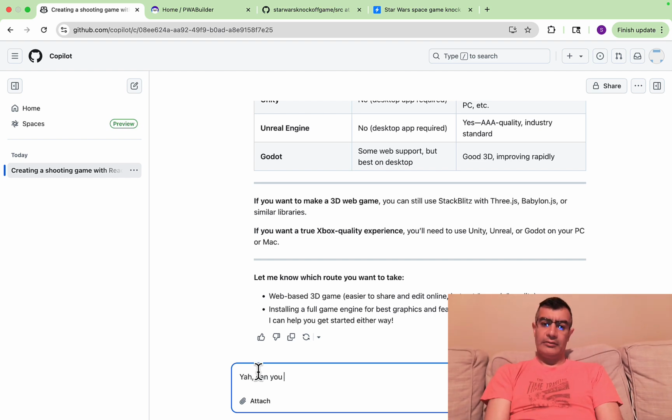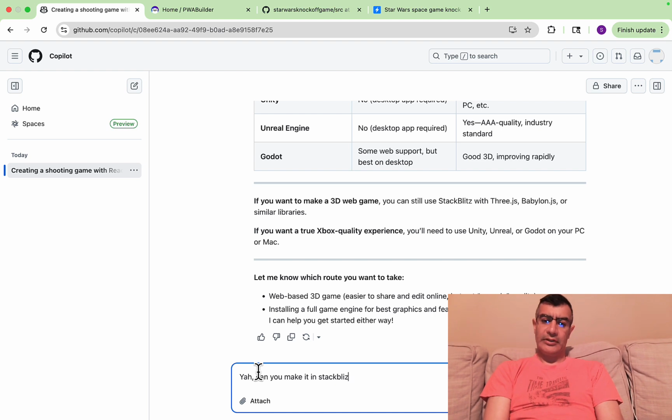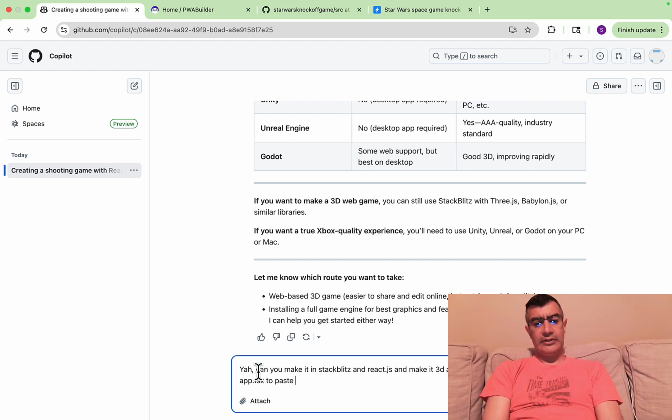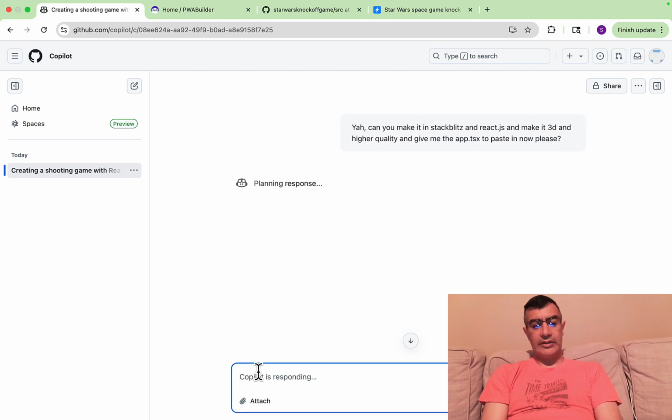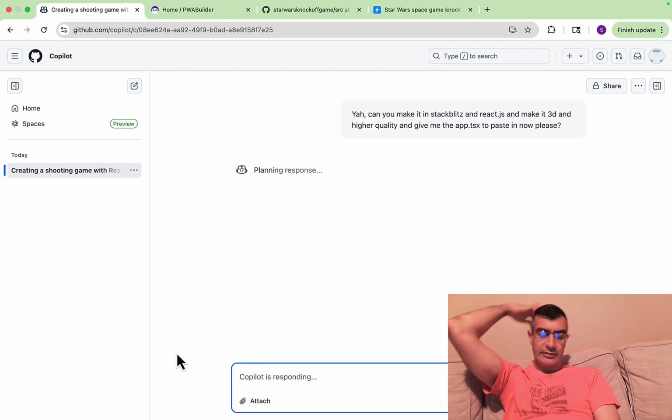Yeah, can you make it in Stackblitz and make it 3D and higher quality? Give me that app dot to paste it in now, please. Let's see if it does it. What does it do?